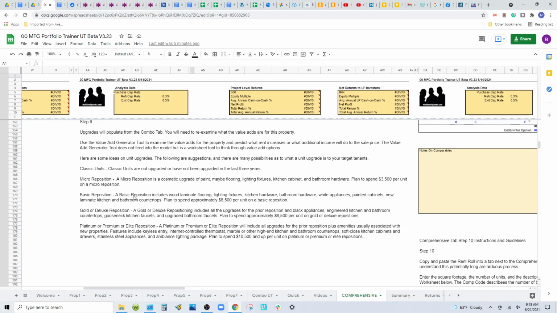Basic reposition. A basic reposition includes wood laminate flooring, lighting fixtures, kitchen hardware, bathroom hardware, white appliances, painted cabinets, new laminate kitchen and bathroom countertops. Plan to spend approximately $6,500 per unit on a basic reposition. Yes, where you are in the country matters. Yes, other conditions apply. But in a general context, you're trying to figure out where we stand when we underwrite the property.